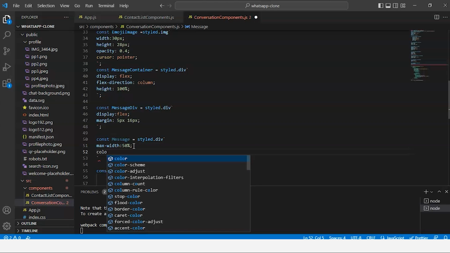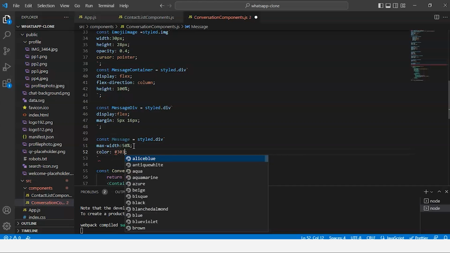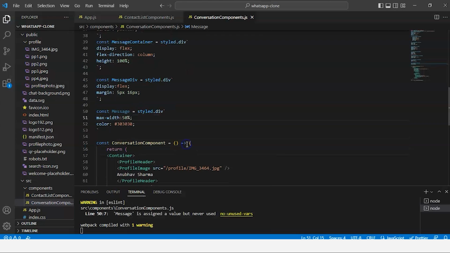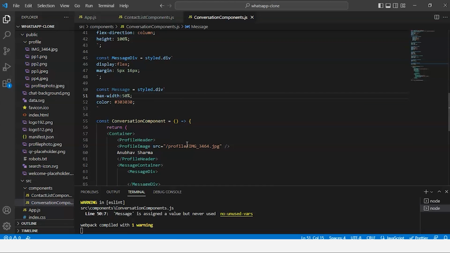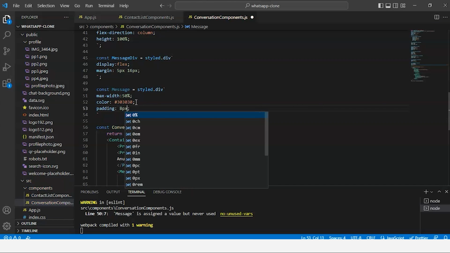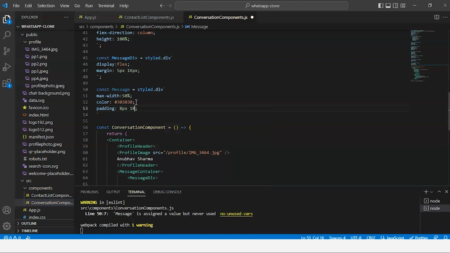and the color of the 3030, yeah, showing it's, so we have to fetch this. We just completely give the padding here of 8 pixel and 10 pixel. Save it.